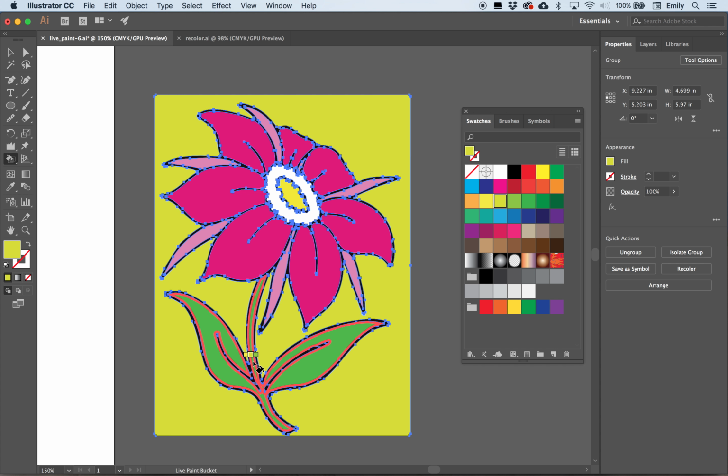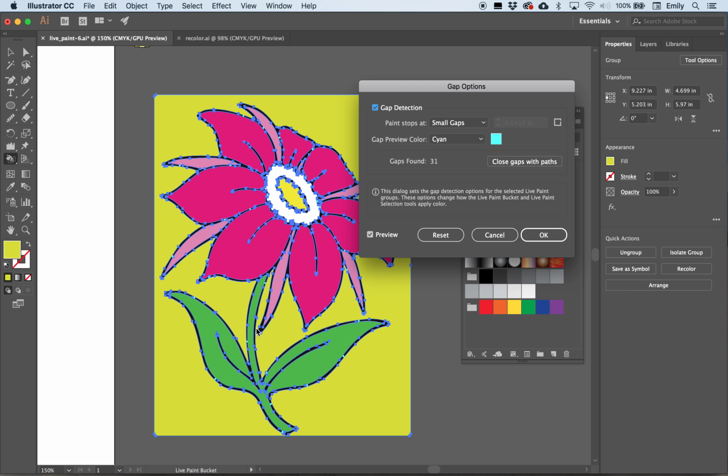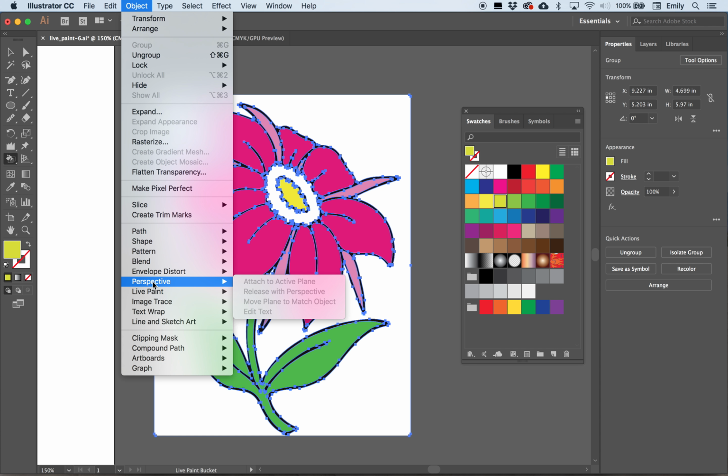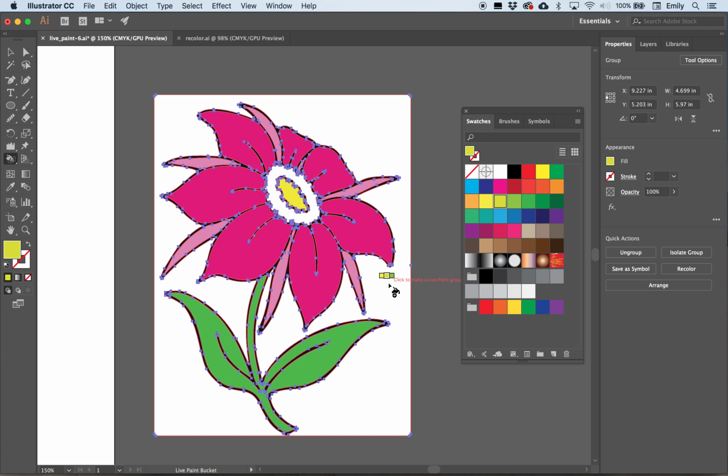Same thing down here. I'm going to go back up there and, gap options. Oh, actually, I'm going to undo this one more time. Undo, go back, Object, gap options, large gaps, set default. And let's see if I can find some other, oh, I have to do a live paint group first there. There we go. Let me pick another color for the rest of this. We'll do blue. See if I can make any other gaps.